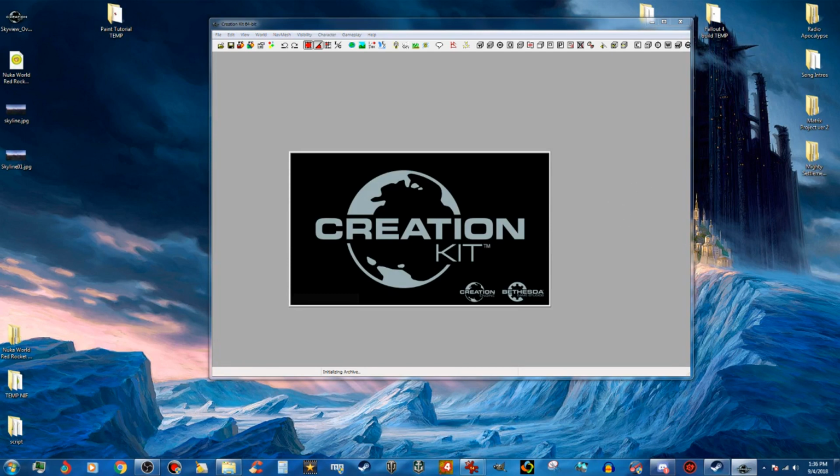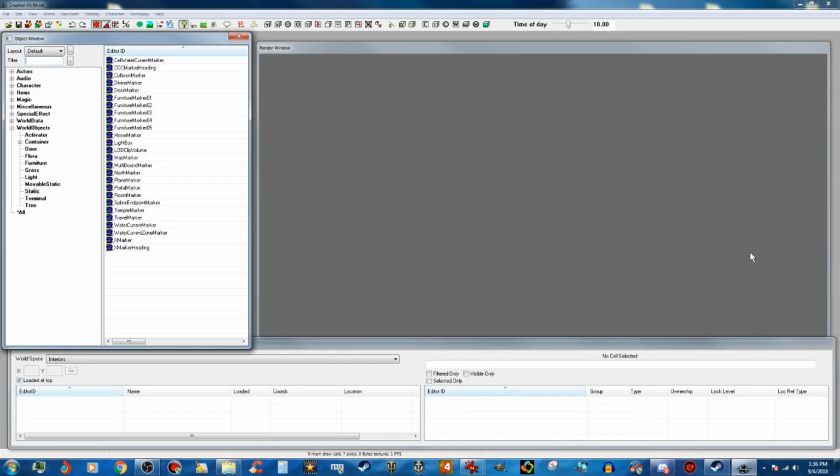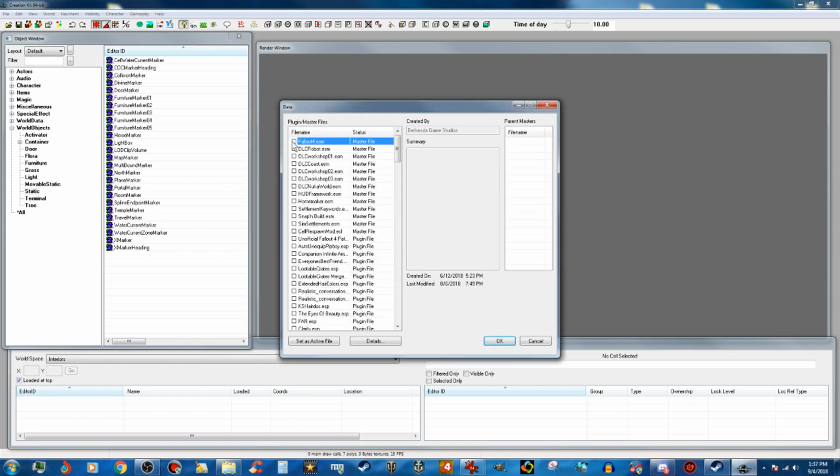This takes a few minutes, so bear with me here, guys. It takes a little bit to load up. Basically what we're going to do is go in game, find the piece we want, and then go ahead and get those meshes. All right, so we're going to make a new plugin. You only need Fallout4.esm, and you go ahead and load that up.